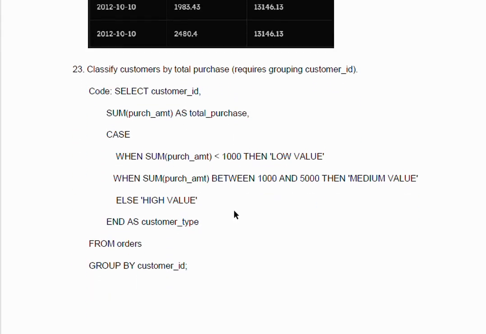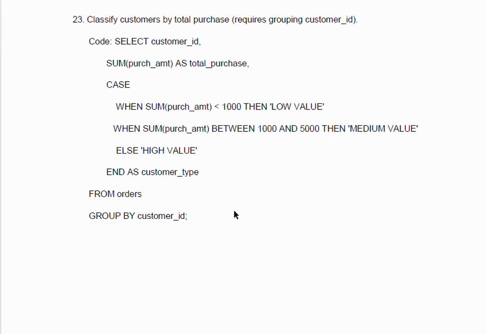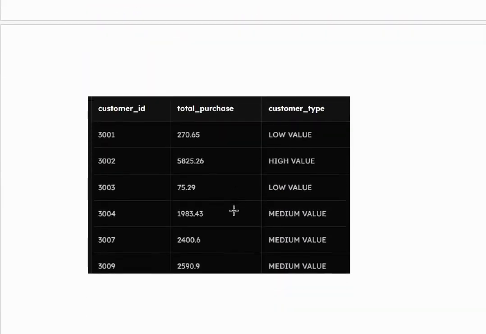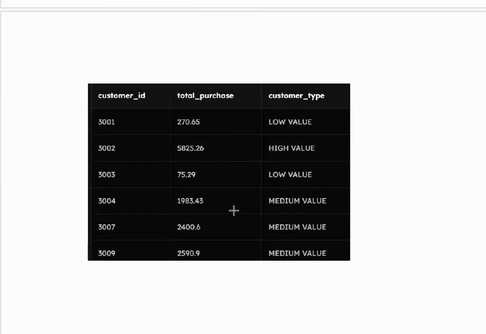Our next question is classify the customers by total purchase, which requires grouping by customer ID. So here I have used a group by clause to group the orders by customer ID and calculate the total purchase for each customer. I have also used a case statement to classify the customers based on their total purchase. The output will show us the customer ID, the total purchase amount, and the customer type.